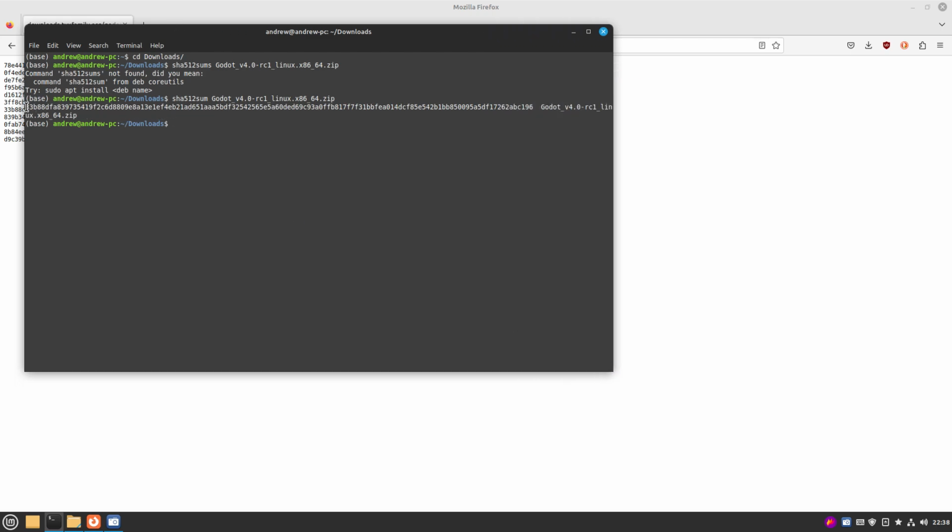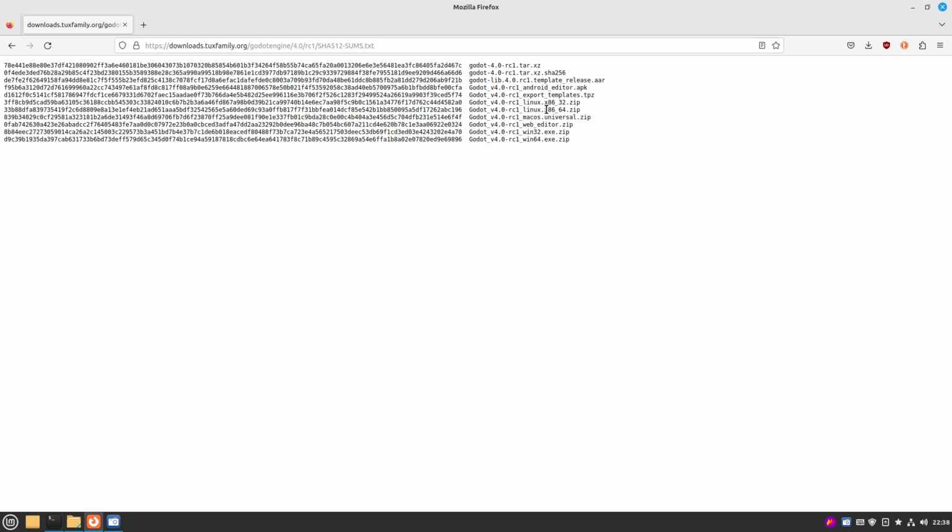What I try to do is just remember the first part of the sum. This is called a hash. It's calculating a number based on an algorithm on all the bytes in the file that we downloaded, in this case, this zip file. And it starts with 33B88D, and then at the end it's ABC196.